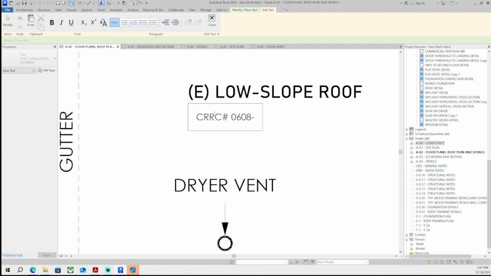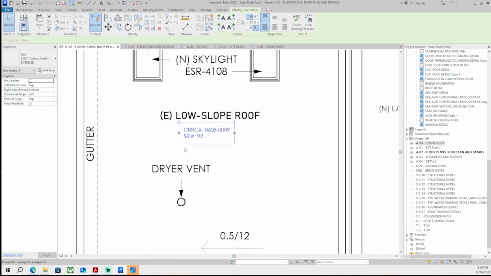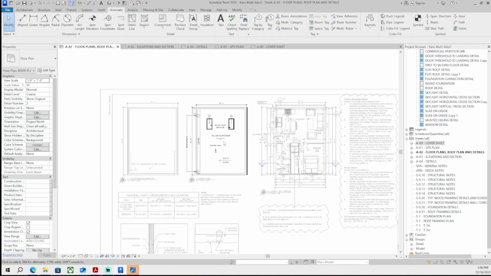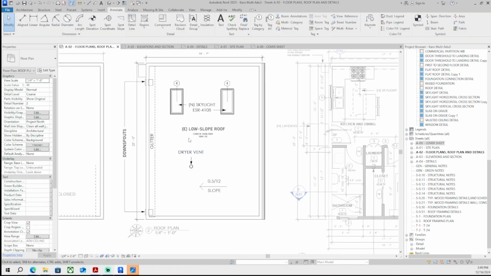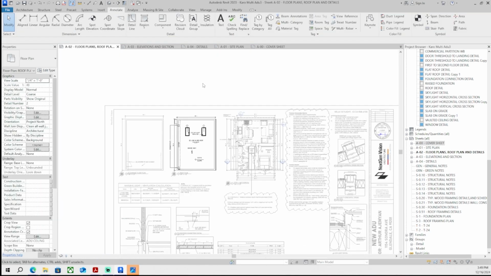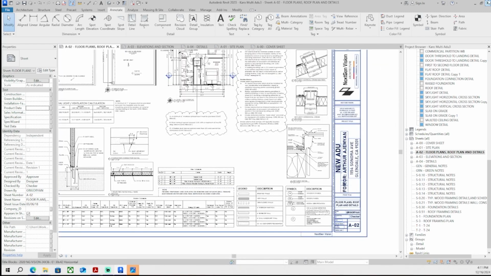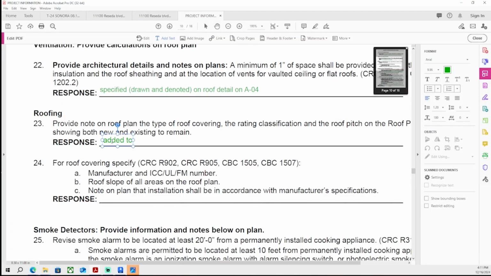So here, we didn't model in the dryer vent. Obviously, that's one of the things we'll draw in 2D. But we could copy paste it from floor plan to roof and make sure that the vent is in the proper spot so the general contractor can see where it's at. And then here we're required to have the CRRC number, SRI number, a lot of information for our low slope roof, which is required by the authority having jurisdiction.